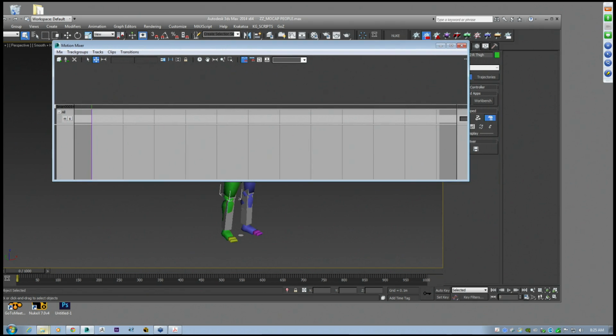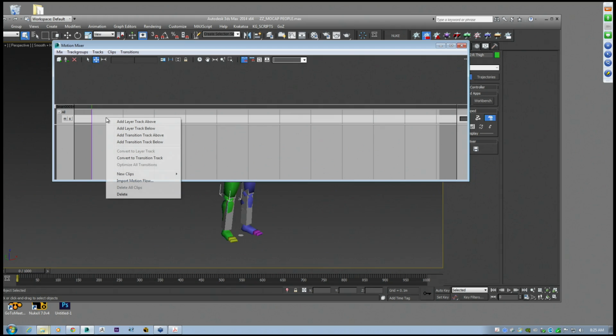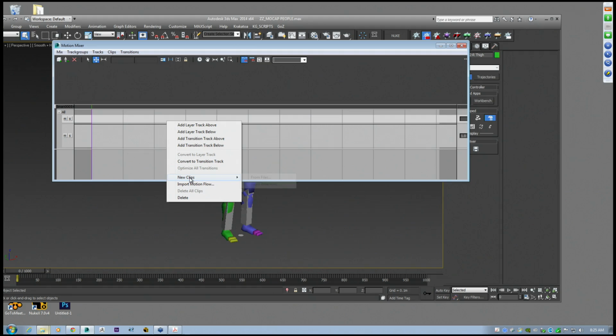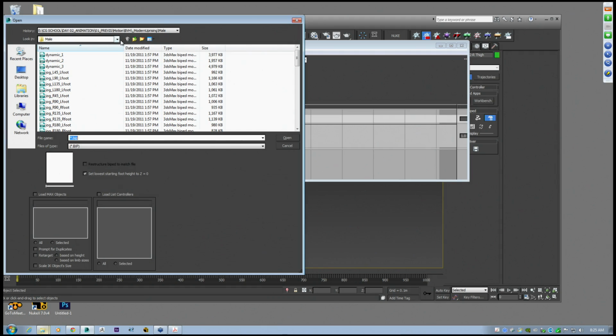So then we're presented with another timeline here. And one of the first things we want to do is right-click within our main window here and add a transition track below. And then all we really want to do is import one of our clips.